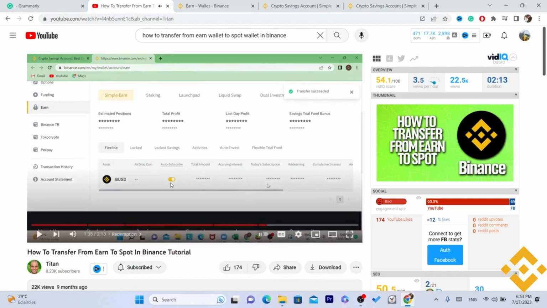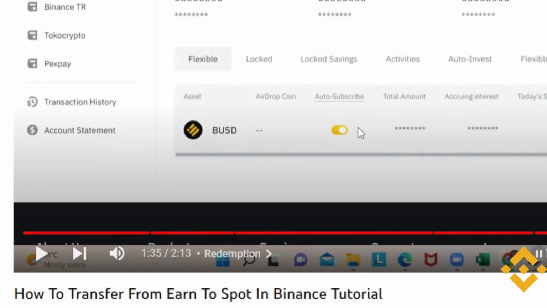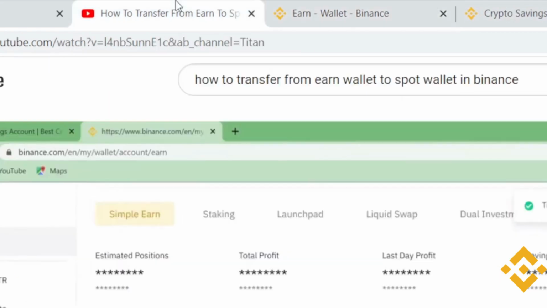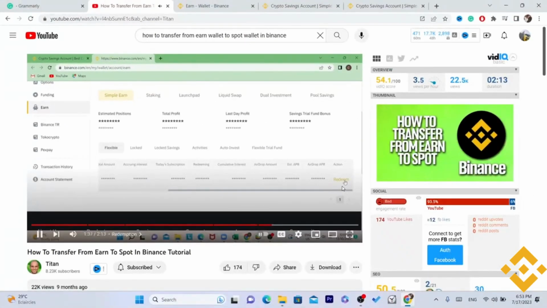So as you can see, guys, you just want to click here, where it says I to wallet. No, I'm sorry, I to subscribe. So that's exactly what you need. I can't really show you inside my Binance because I don't have funds on my Binance. You redeem on whatever earnings that you have.